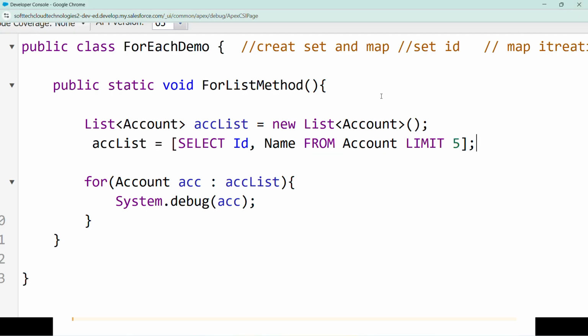Now this is what is happening. We have created a list, the account list, and we are going to use that account list. In the account list we are storing that SQL query. What is it fetching? It's fetching an ID and a name from an account, limited to 5. So 5 records we are fetching from the account object. In Salesforce we have an account object, so we have lots of records over there.